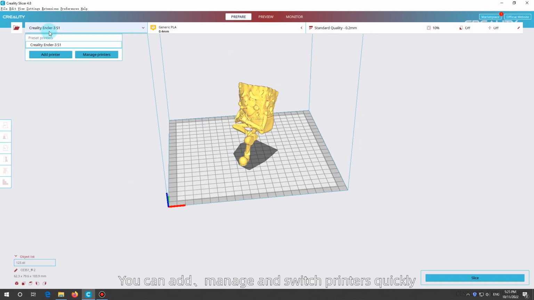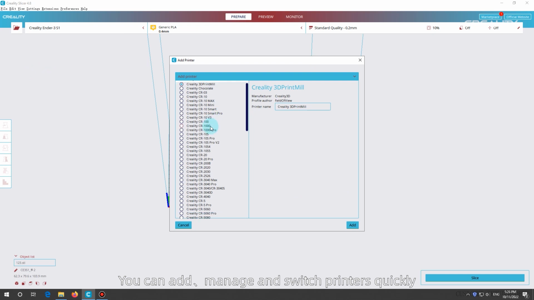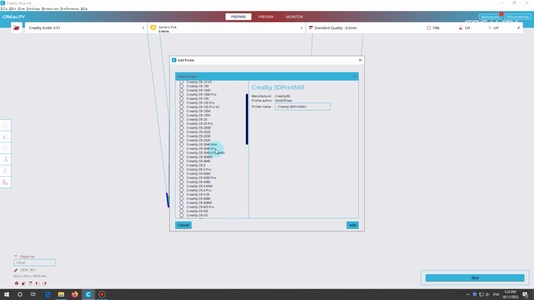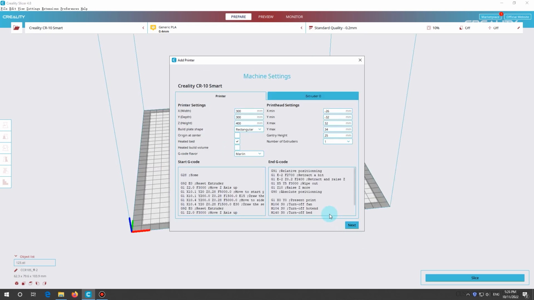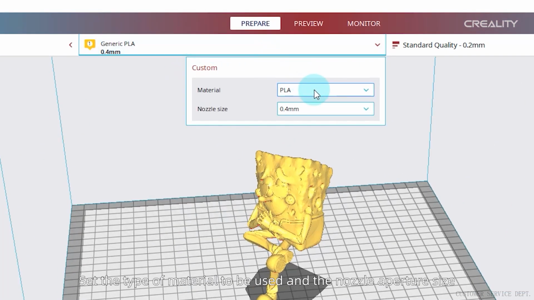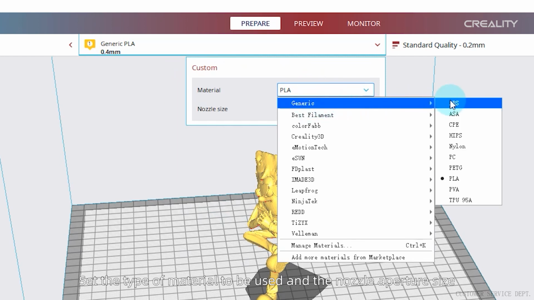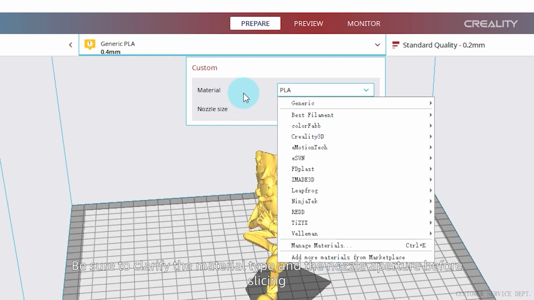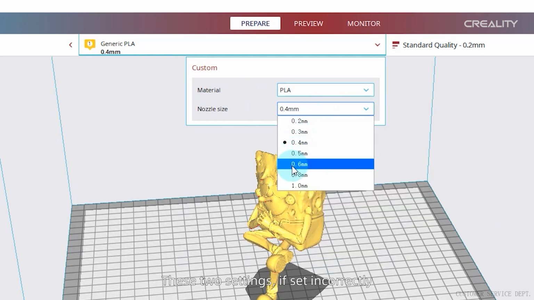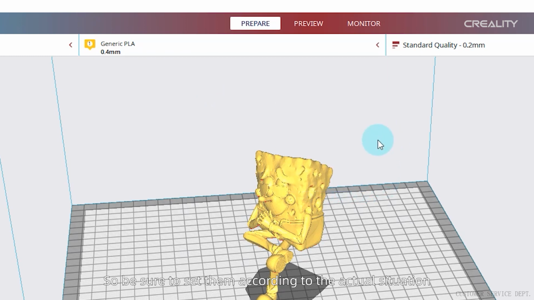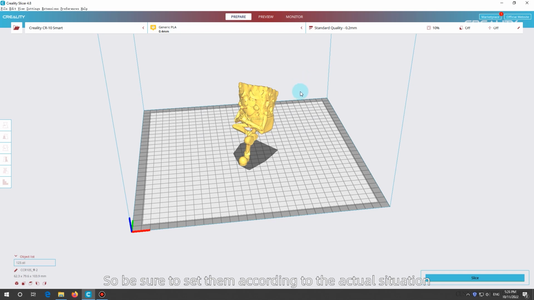Printer management. You can add, manage, and switch printers quickly. Material parameters setting. Set the type of material to be used and the nozzle aperture size. Be sure to clarify the material type and the nozzle aperture before slicing. These two settings, if set incorrectly, can lead to print failure and even damage the printer. So be sure to set them according to the actual situation.